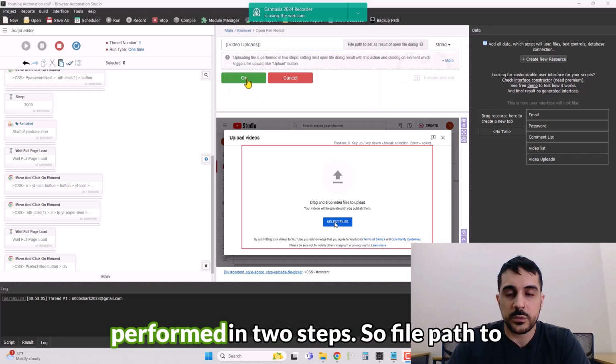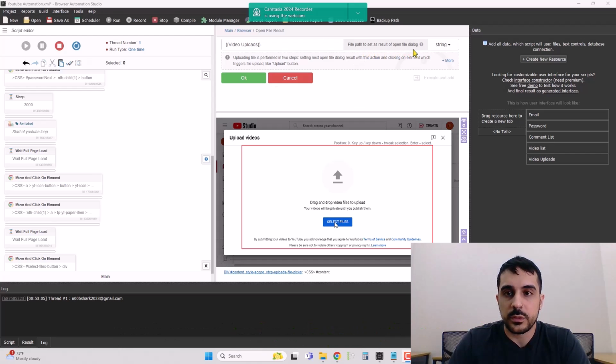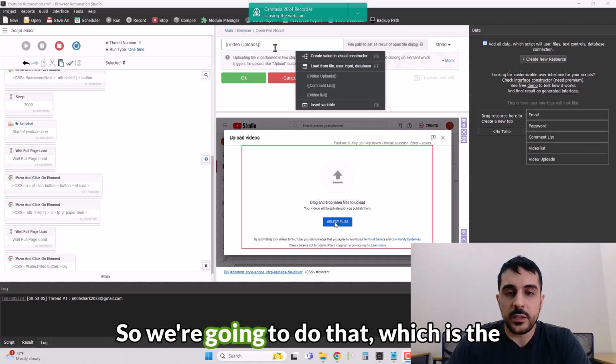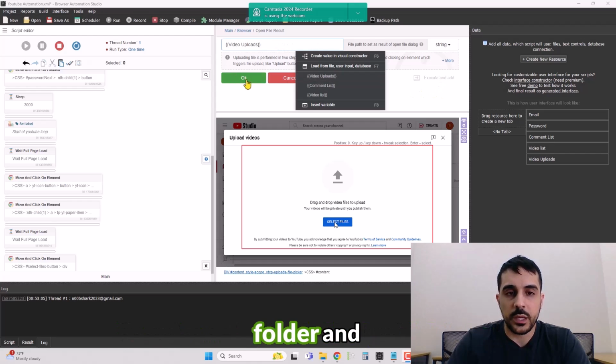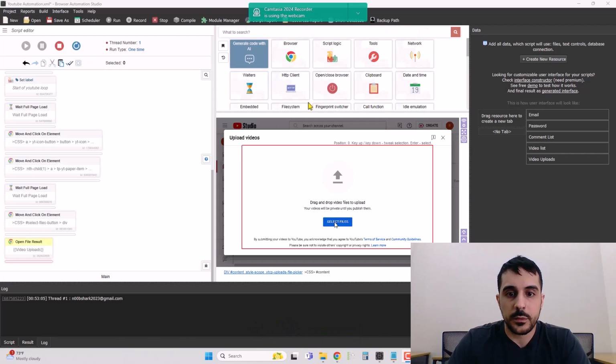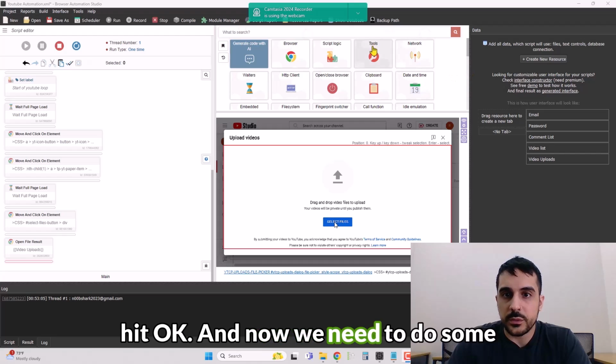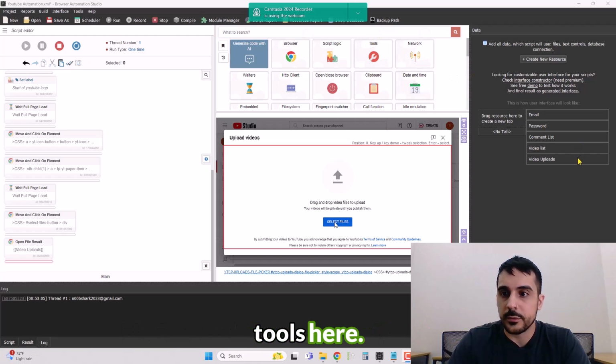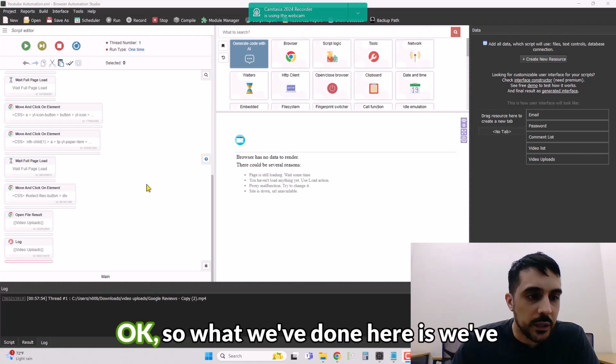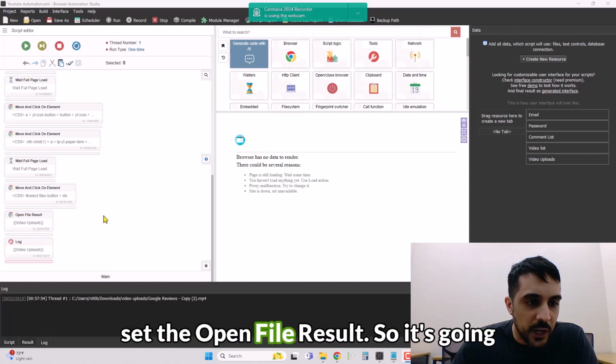Uploading files is performed in 2 steps. So file path to set as a result. So we're going to do that, which is the folder, and hit OK. And now we need to do some tools here. Okay, so what we've done here is we've set the open file result.